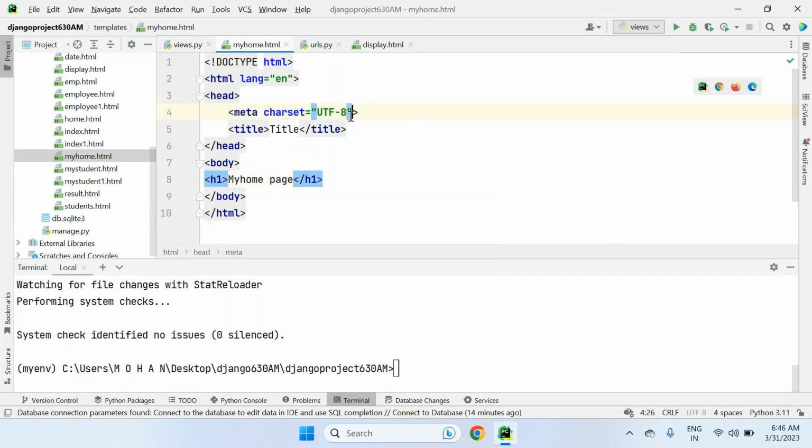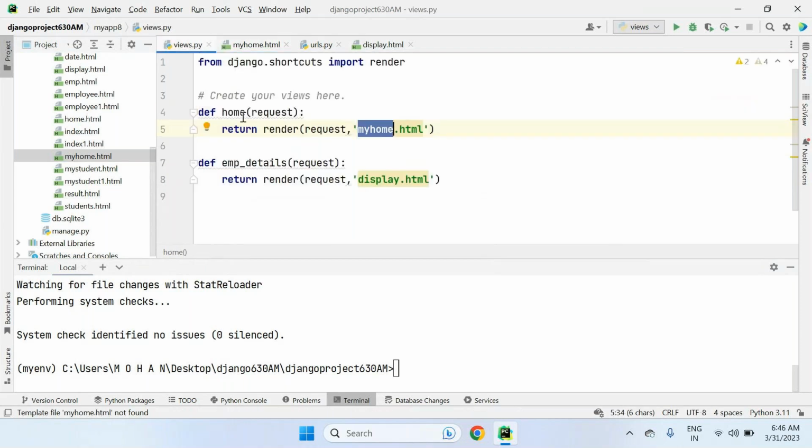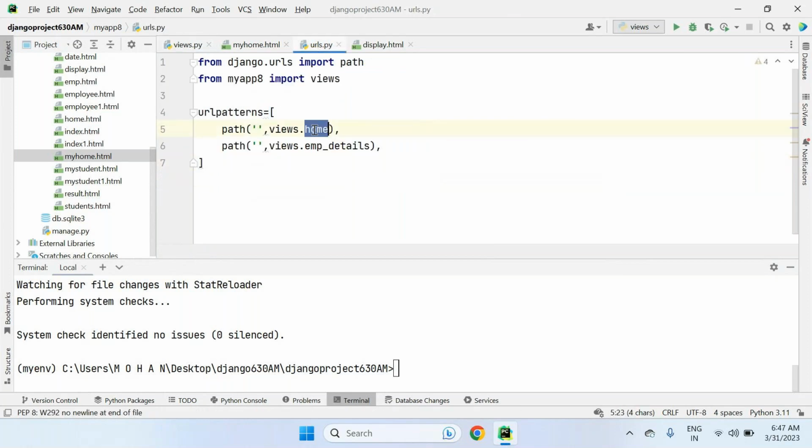Now here no dynamic URL concept is involved still. I only created an application. In that application, I created some views. What views? Two views. The home view sends the response my home.html. The emp_details view will give the response into display.html. This is very simple code. Just try to understand how dynamic URLs are going to work. Now, the moment we hit this URL, the home view is going to execute.